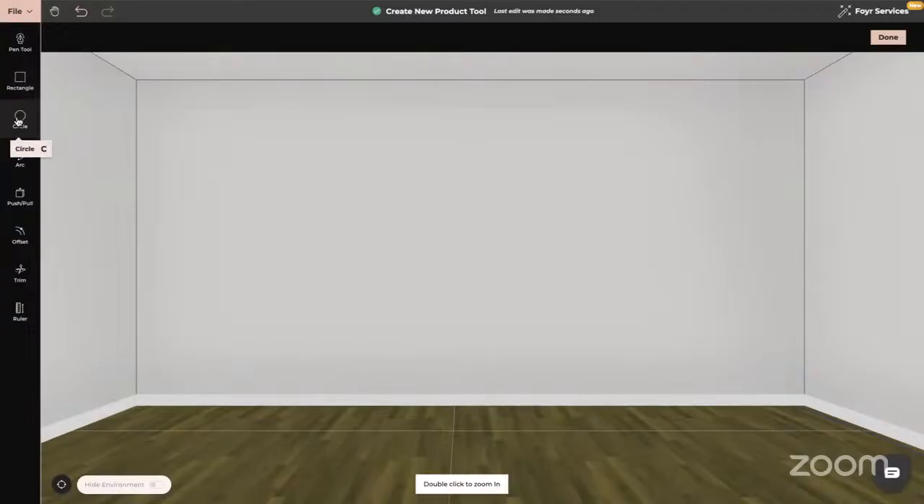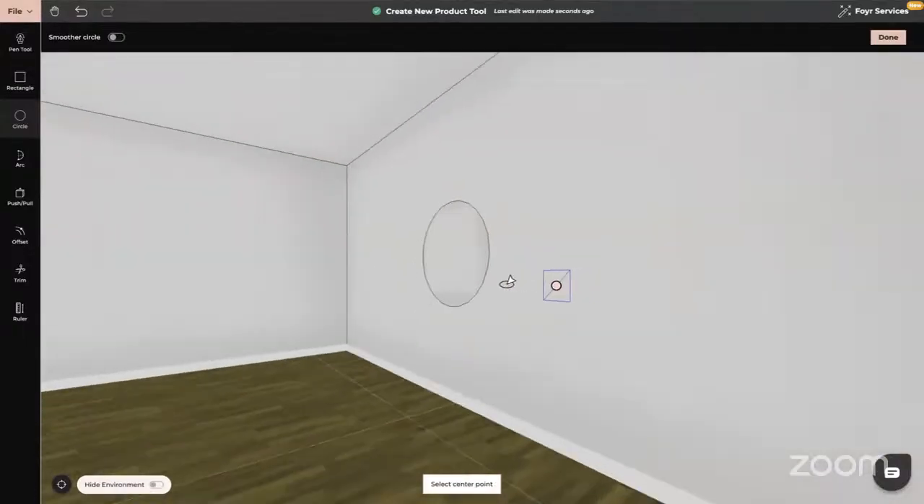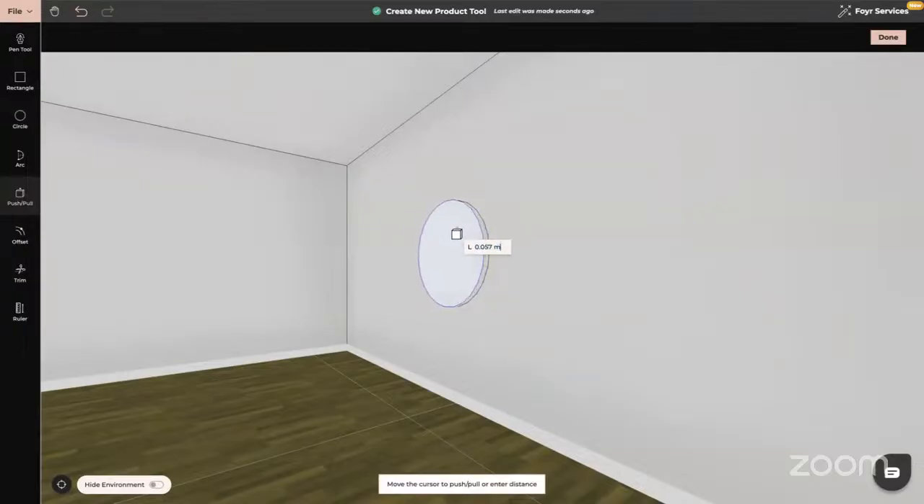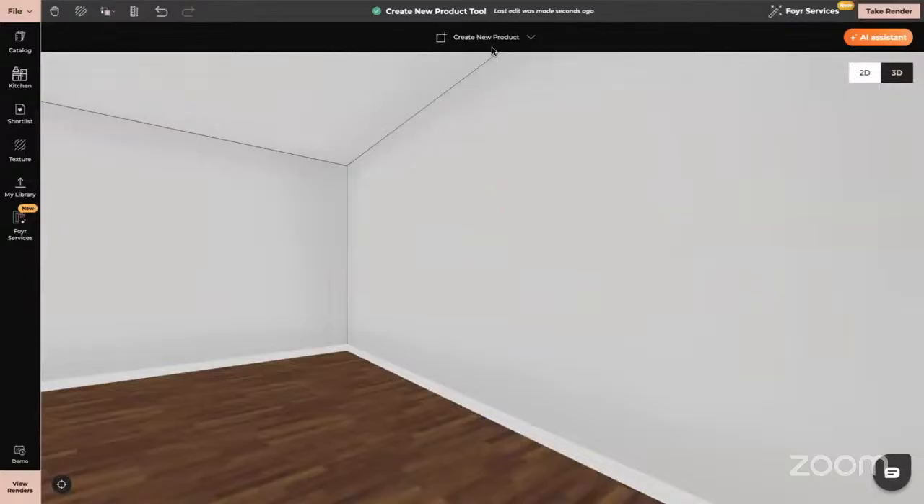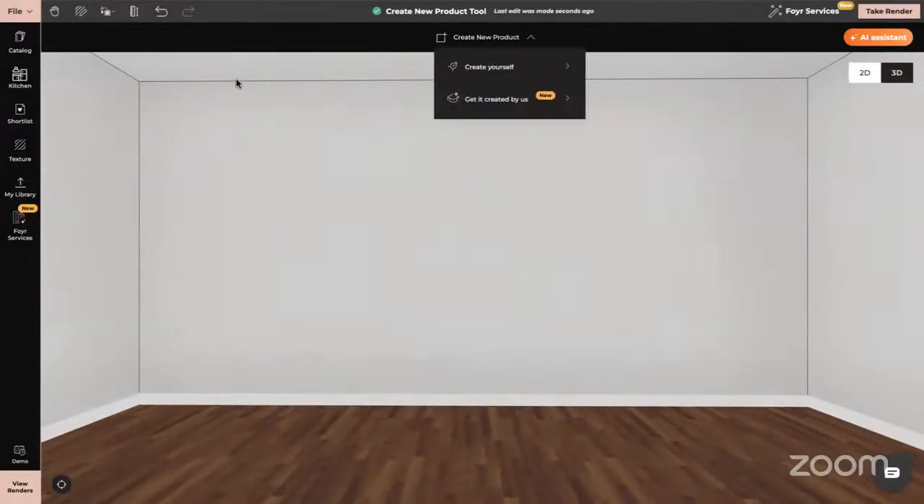Then we have a circle, so that's for circular shapes. And this one I'll show you because we won't be using it today. So with the circle, we click on the circle, you click anywhere on the grid, and we create a circle. You can type in the size of the circle. Then again, you can use the push and pull that we will be using for our rectangle to give it a depth, for example. And now you have a round object. So for example, for a coffee table top, you can use circular shapes. Let me delete that and we'll just go back to the create new product.